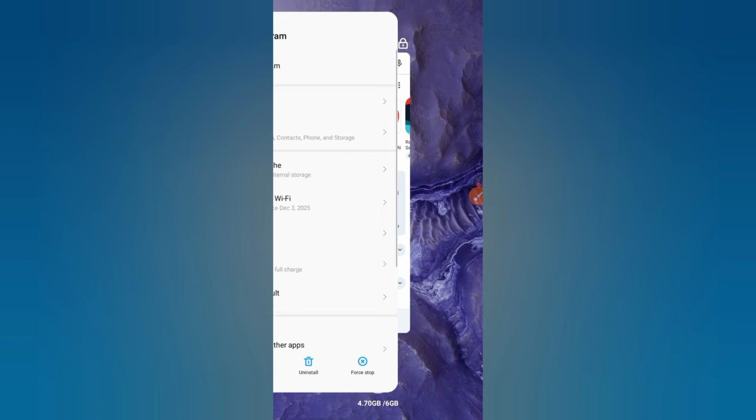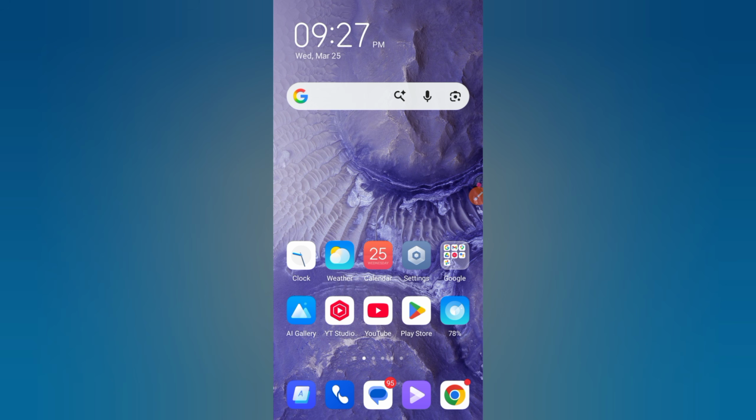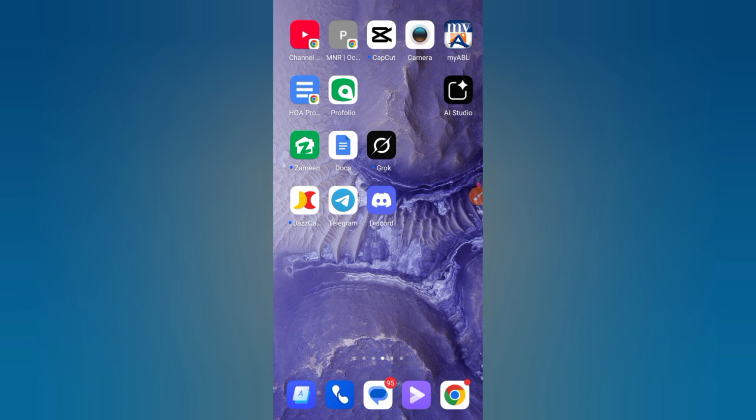Now open Telegram again. In most cases, the email not allowed error will be fixed after this. Quick tip: if the issue still doesn't go away, try updating Telegram or reinstalling the app completely.